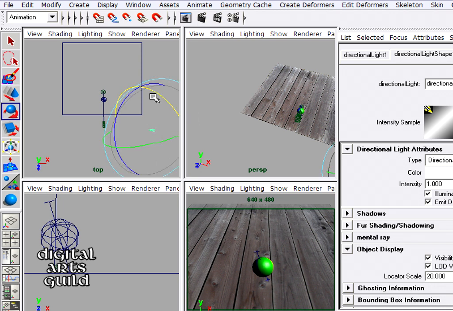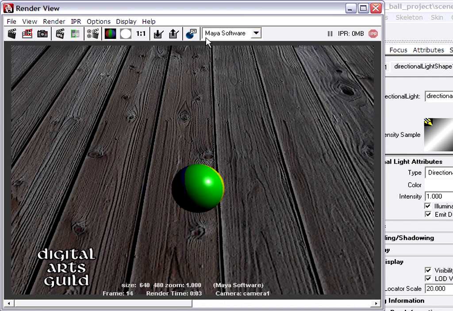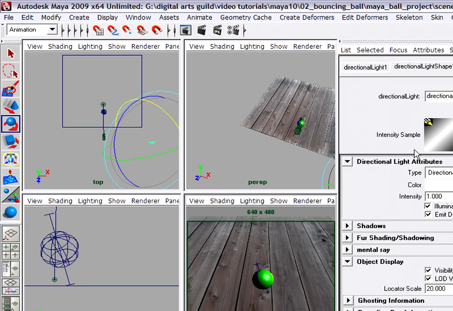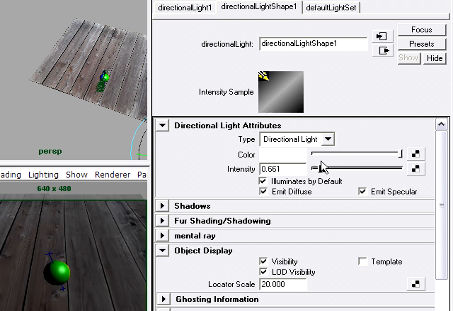We can test out what we've done by once again giving focus to the camera view and pressing render the current frame. We've got our render view popping up, and now you can see with the lighting our bump map is quite dramatic. It looks pretty good. We don't have shadows, and we haven't played around with the light's color or intensity yet. So why don't we do that? I'm going to store this image, and I'll go over to my attributes, and we could increase or decrease the intensity. This value is not in any kind of real-world units.